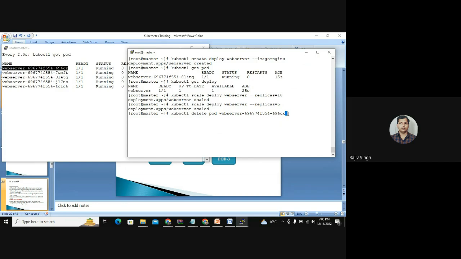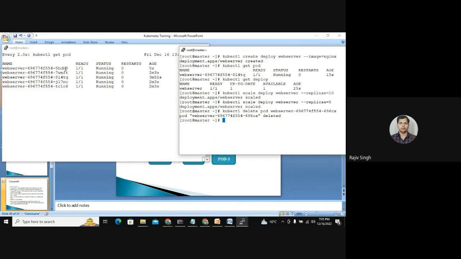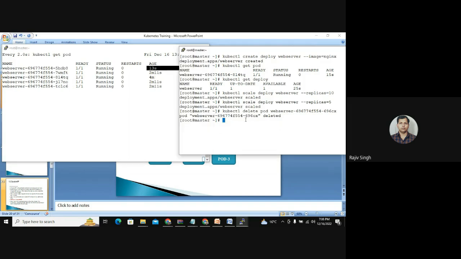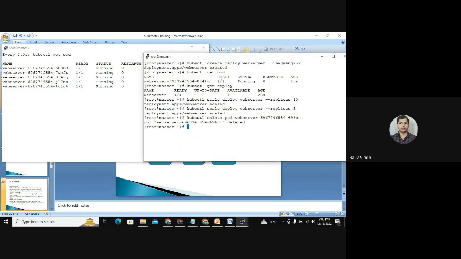As per my knowledge, this pod will get deleted and another pod should be created because it is working inside the controller. So let's see. Yes, the pod is getting deleted. Here you can see this pod has been deleted and another pod has been created 13 seconds ago. So this is the benefit of the deployment.